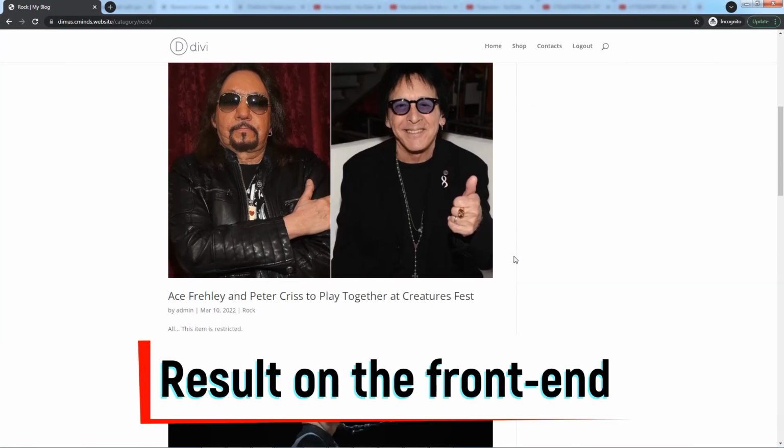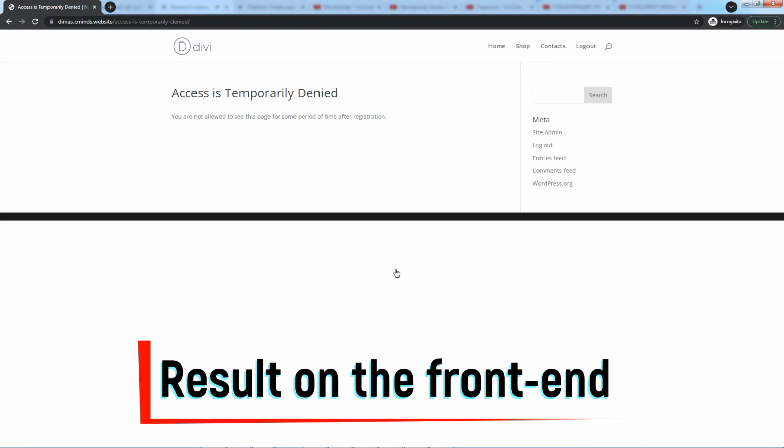Following instructions found in the plugin and guides, you should be able to build drip content pages.